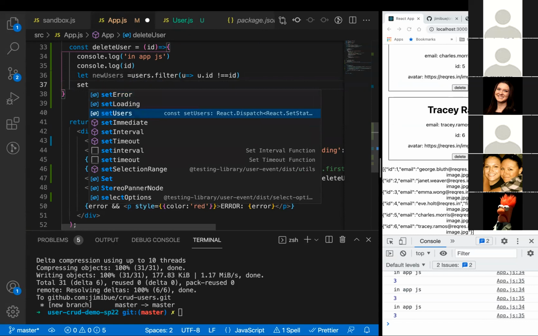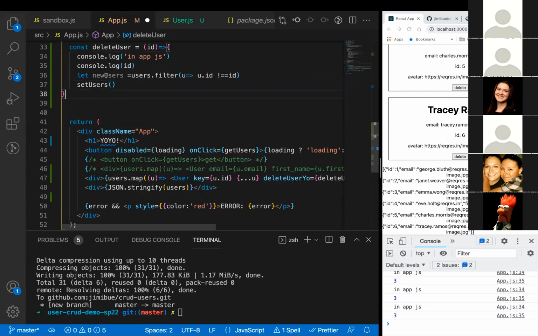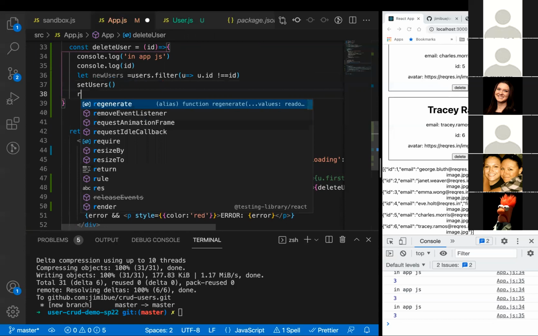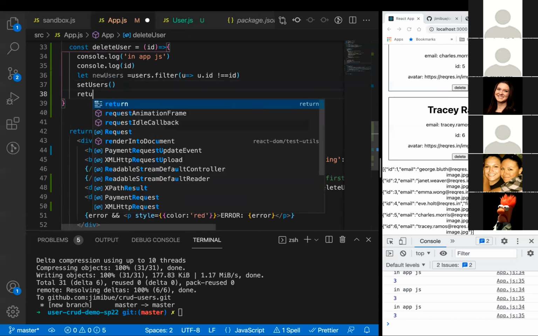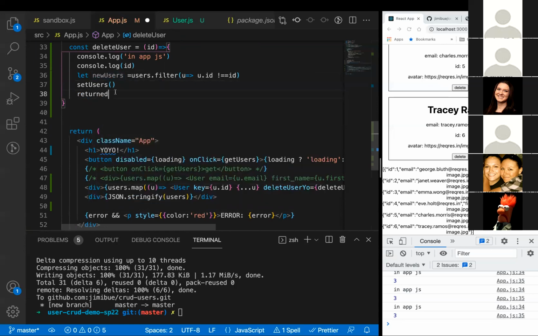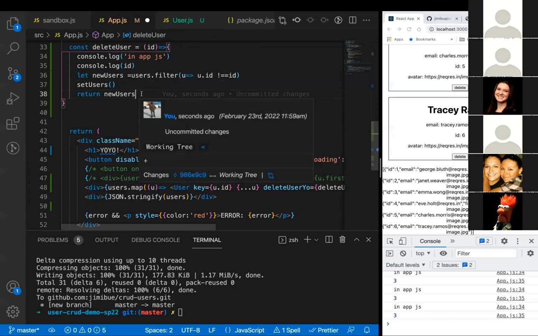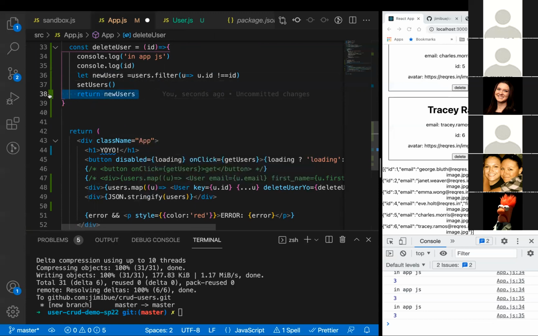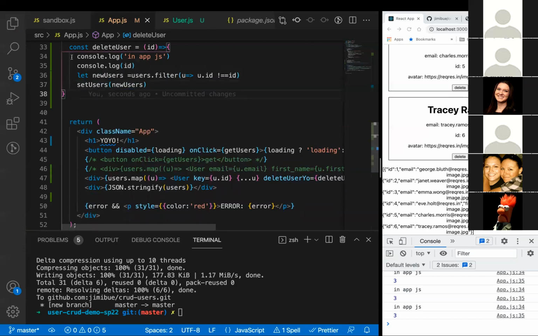So this is kind of an extra step with React. Normally, like what we did today, we would have said return new users. And someone was asking, do I always want to return something from a function? And the answer was no, it kind of depends. I don't want to return new users here. All I want to do is set users to that variable. So this function is not returning anything, but it is going to change my state.